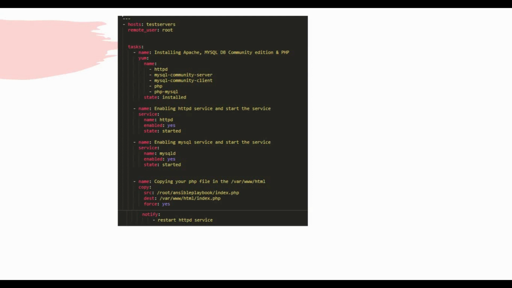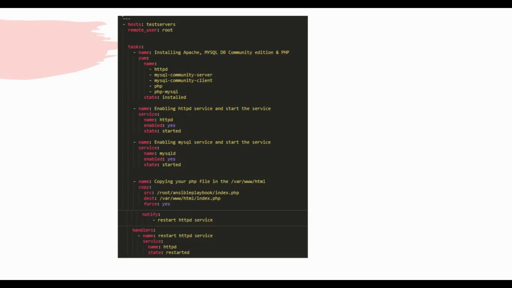You can create a task and do the same thing we are doing with a handler, but the difference is that if you create a task, it will run every time you run the playbook. Here we have notified it to restart. Now the next section is where we have created a handler, and in the handler, the name should be exactly the same as what you mention in the notify section.